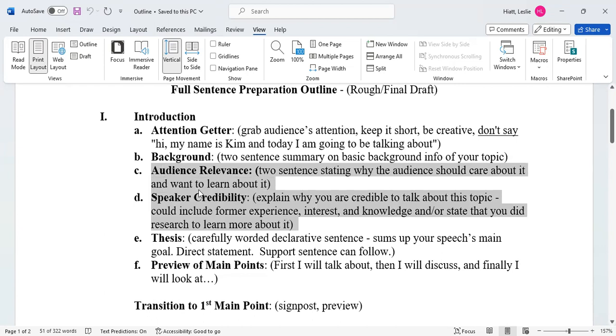Audience relevance and speaker credibility is actually pretty simple. You've got to ask yourself 2 questions. Let's ask the first question. Audience relevance. The first question is why them? Hint, hint, nudge, nudge, by the way. This could be a question on the midterm. Audience relevance. Why them? Why the audience? Why should they care?